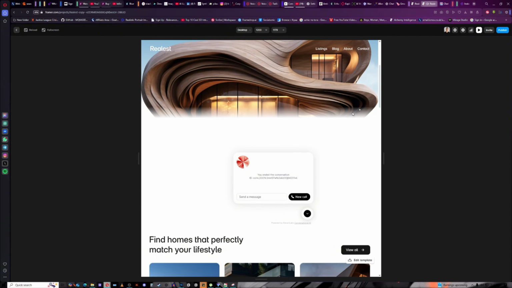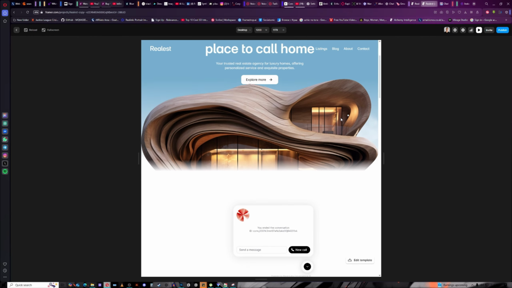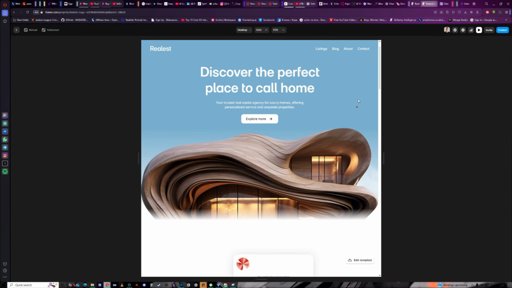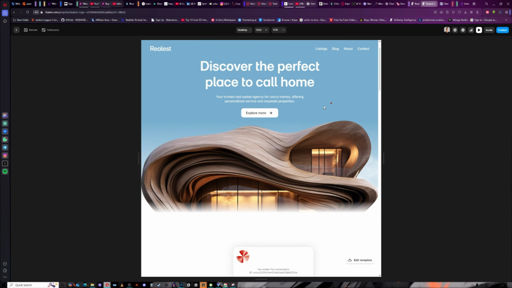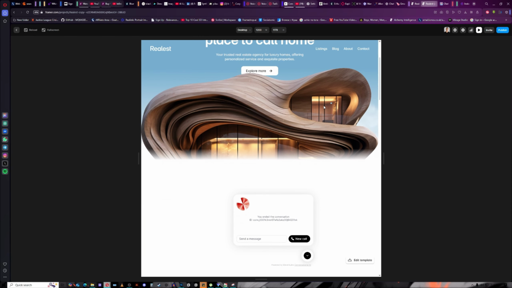And that's it. So this is basically how you embed your AI agent onto your website. So this was a very simple video, and you can use this and you can literally sell this to companies that need websites that are more interactive.